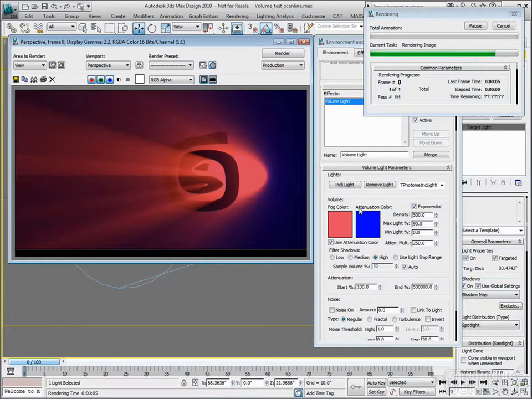So these atmospheric effects in Max work fine with Mental Ray. I think there's just a confusion there because some of the aftermarket plugins aren't compatible with Mental Ray, but the ones that are built into 3ds Max are compatible. And in fact, the volumetric effects here work quite well with Mental Ray.